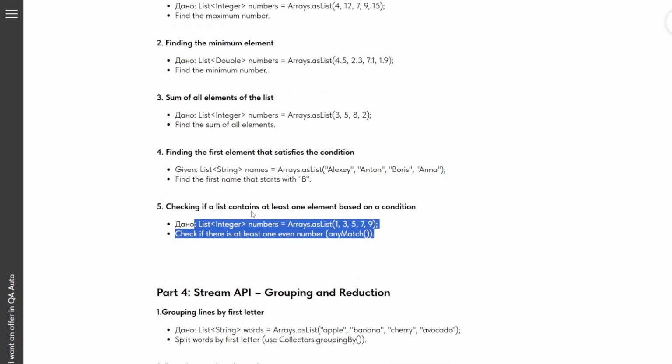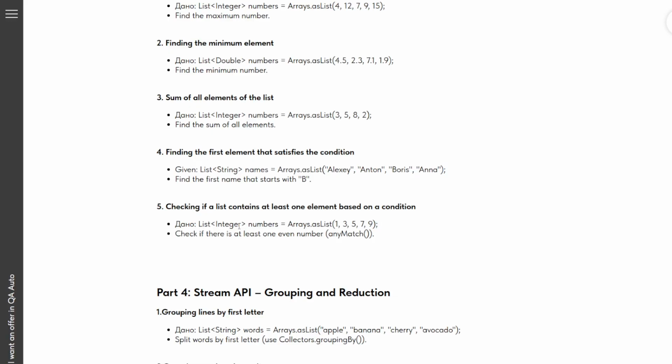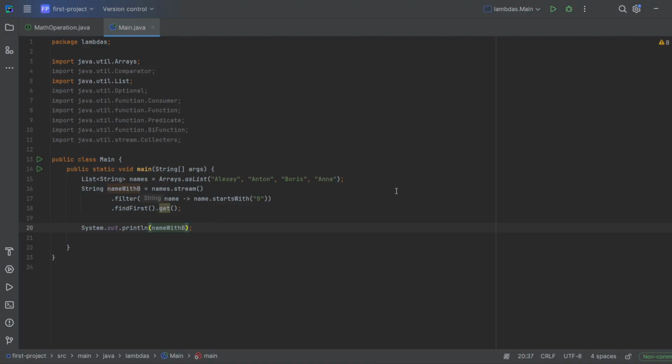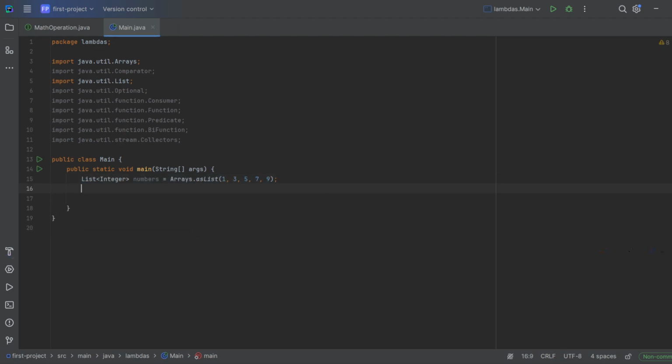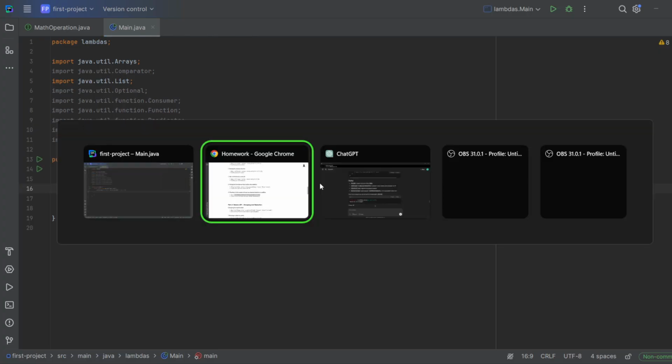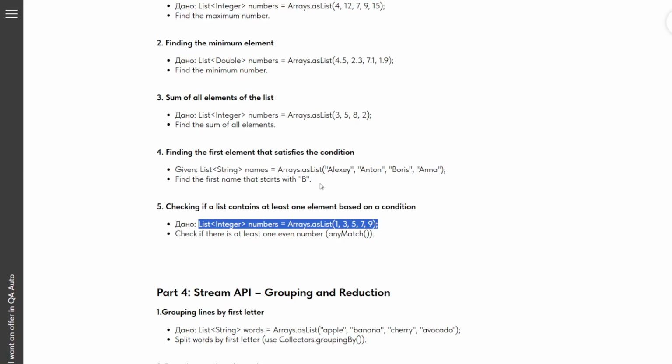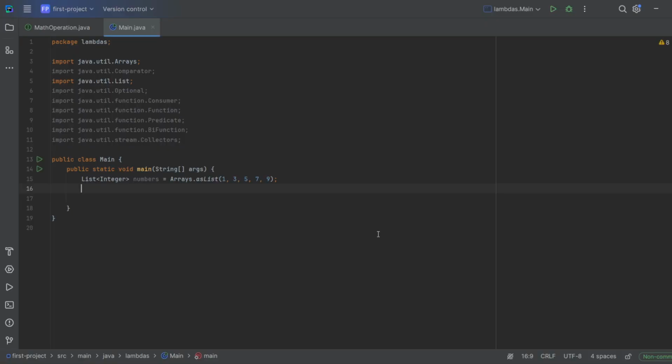Checking if a list contains at least one element based on a condition. So we have a list of integers and we need to check for an even number. So let me get rid of this. So what to do? We check if there is at least one, and we have a hint here. We can use a method. So this is an integer.